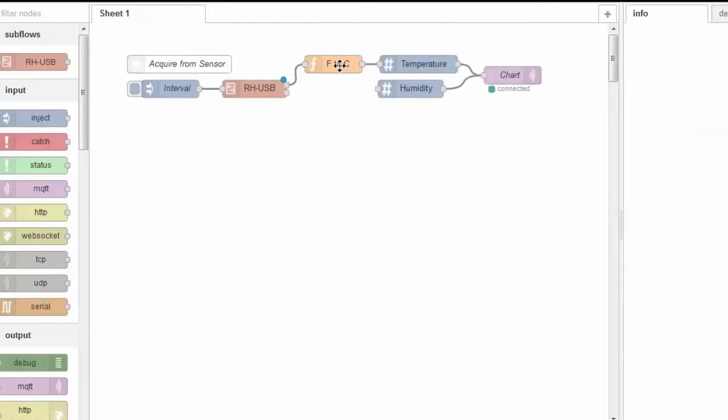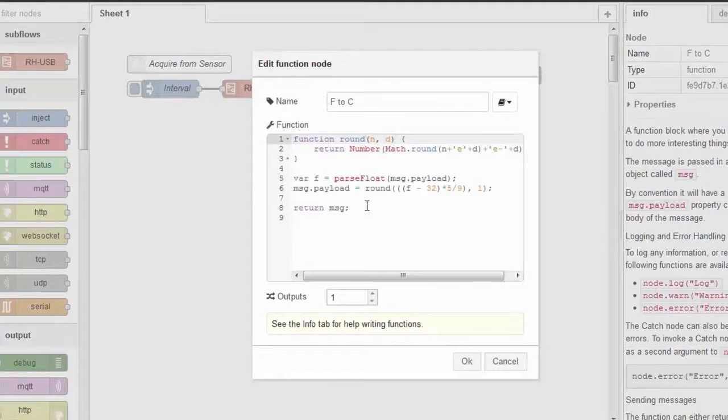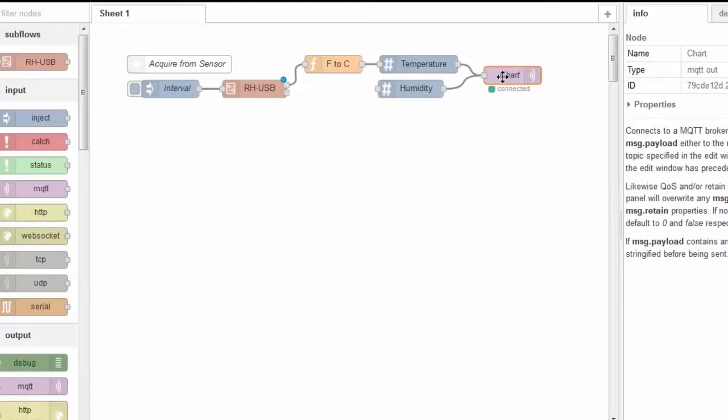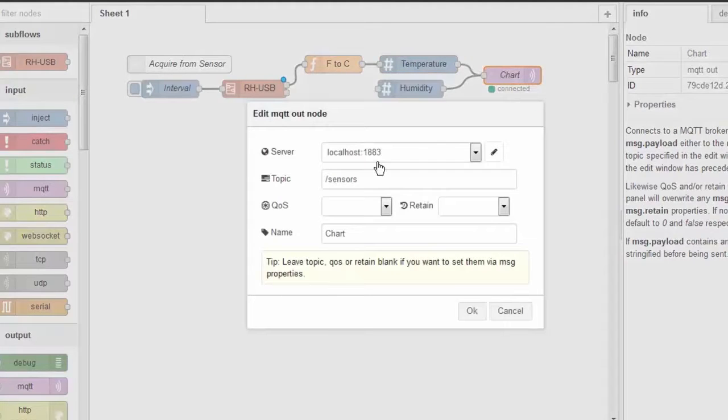The temperature message is wired into the Fahrenheit to Celsius conversion function. Next, the temperature is formatted to display in the chart. Finally, the temperature is published to the MQTT broker, specifically to the sensors topic.